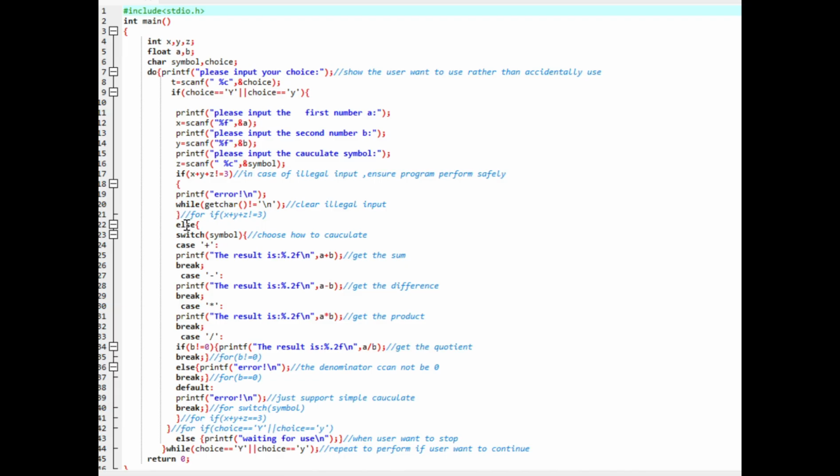Otherwise, when the input is legal, there will be a switch statement to determine how to calculate and give the result. Especially, the denominator can't be zero. If you put zero in as B, the program will tell you that it is an error.